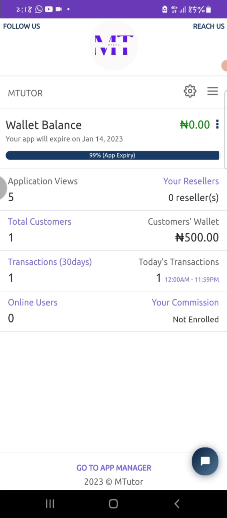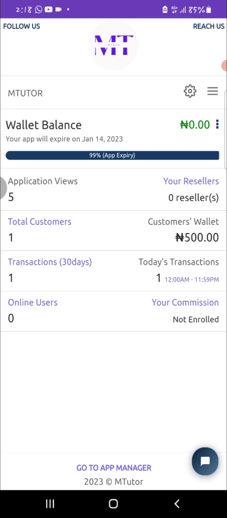Everything is just so interesting, depending on how much energy you put into your app to pitch it to people to use your app. So that is that.